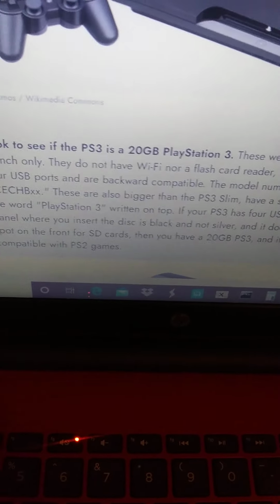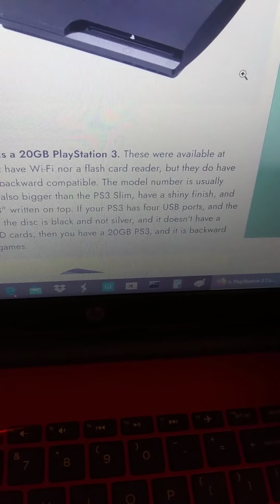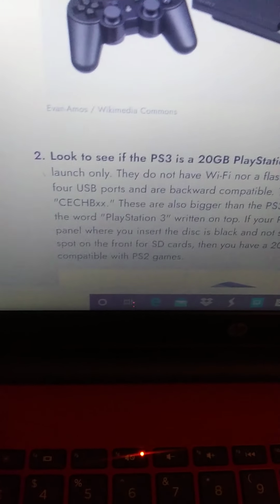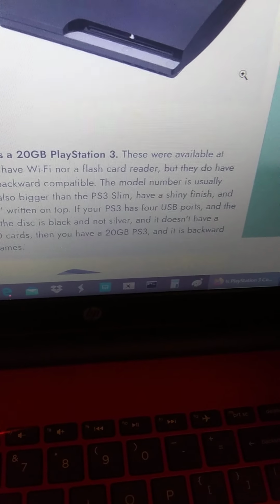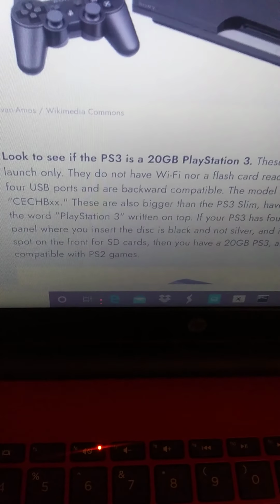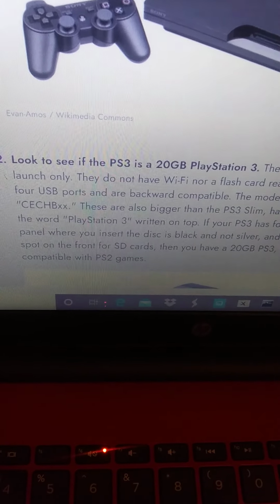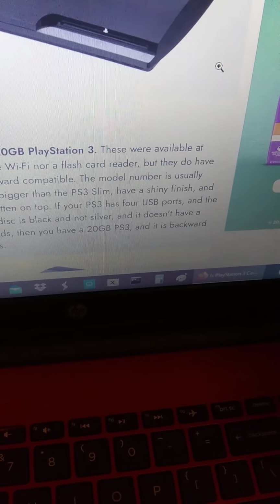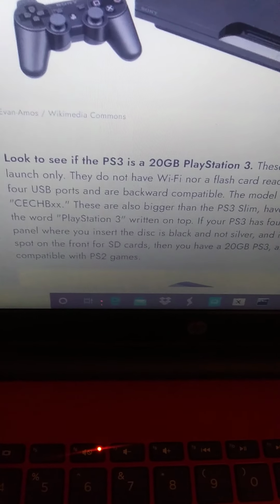Anyways, so let's just keep on going. It says these are also bigger than PS3 Slim. They have a shiny finish and the word PlayStation 3 written on top. If your PS3 has 4 USB ports and the panel where you insert the disc is black and not silver, and it doesn't have a spot on the front for SD cards, then you have a 20 gigabyte PS3 and it is backward compatible with PS2 games. So this is for the CECHB model.